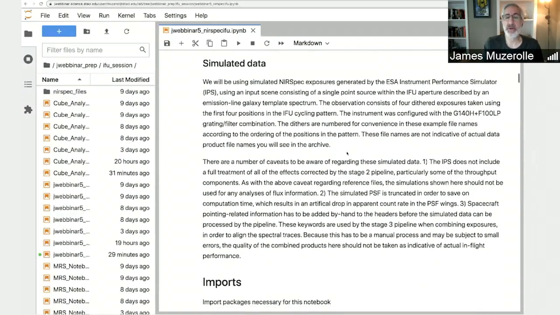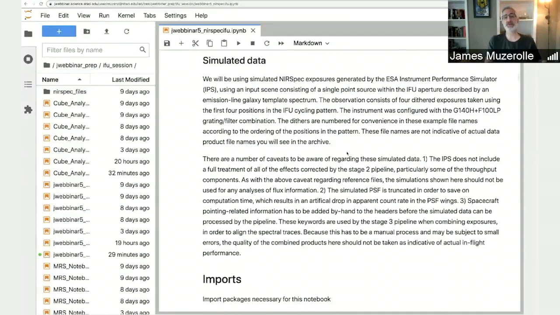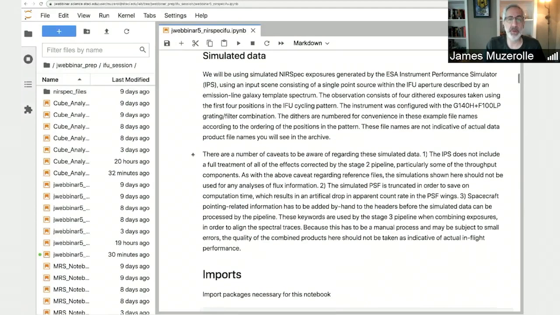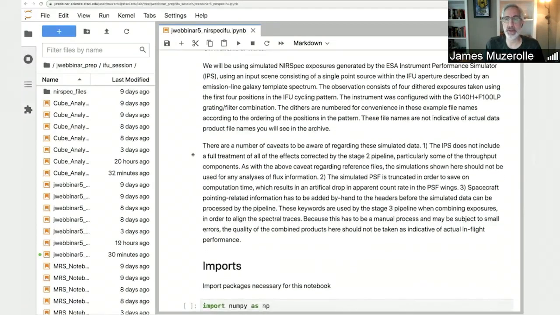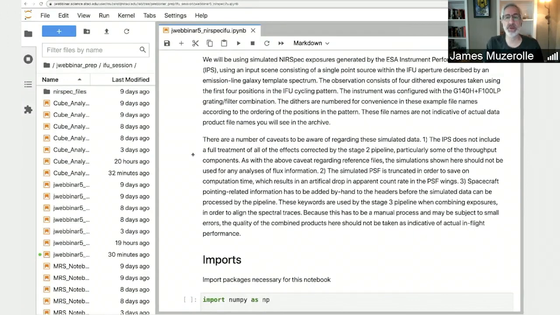The files that I've included, that you can download for yourself, I've renamed and numbered for convenience according to the dither position. Just note that this is not the naming scheme that you would see for data that you get from MAST. Those have a more regularized naming scheme. It's a little bit harder to tell what's what, so I renamed them for convenience here.